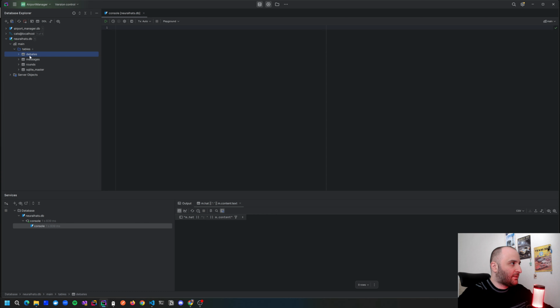So basically the relationship between those tables are the following. Debates can have multiple rounds. One debate can have multiple rounds, basically. And one round can have multiple messages, which makes sense, right?